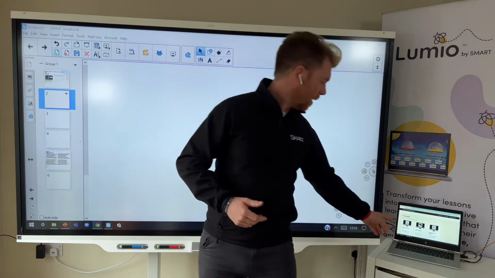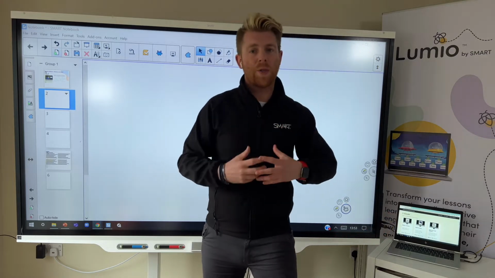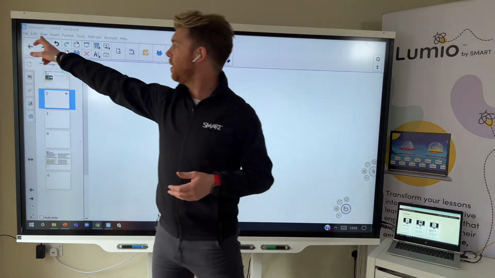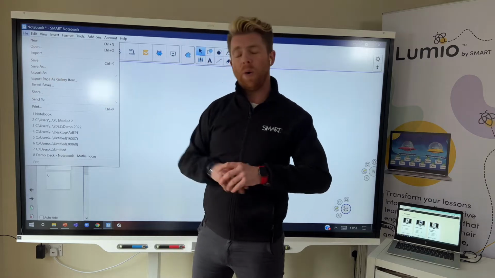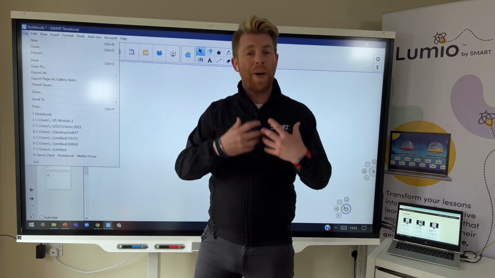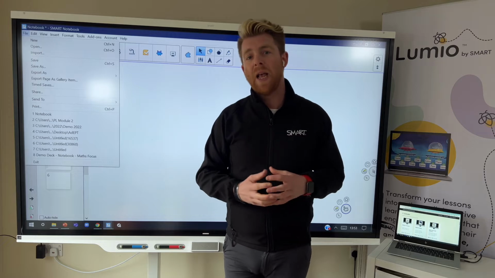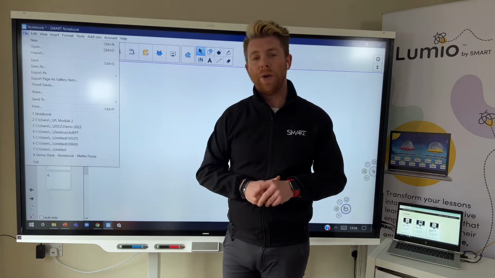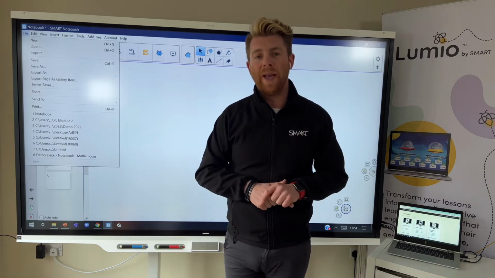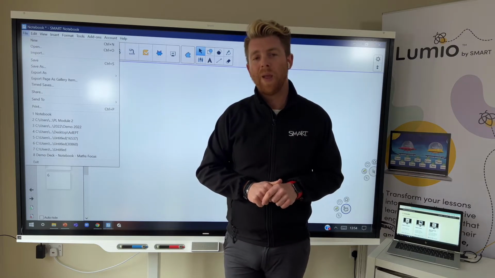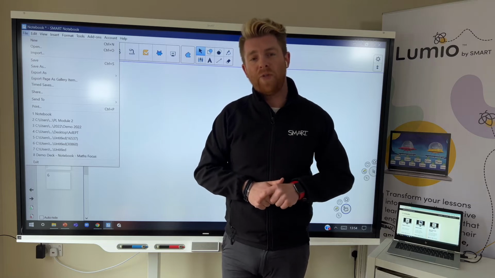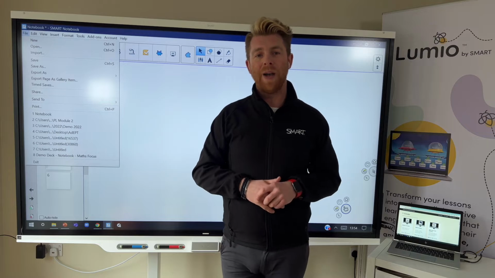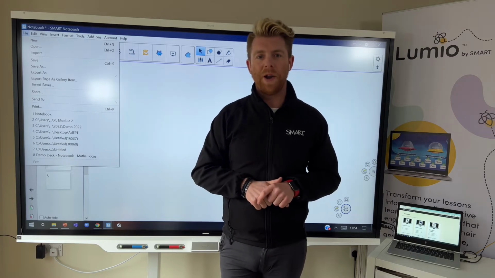If you're wanting to build a lesson with lots of resources, you can add new pages at the side here. If you want to bring in existing content, if I click File and Import, I can import PowerPoints and PDFs, and if you want to open any other Smart Notebook files you've got, they'll open in the latest version of the software. If you've got interactive whiteboard files from other manufacturers, you can open those as an IWB file straight from within Smart Notebook as well.